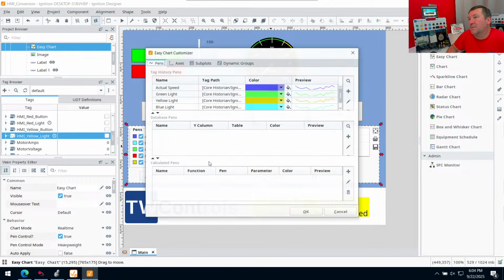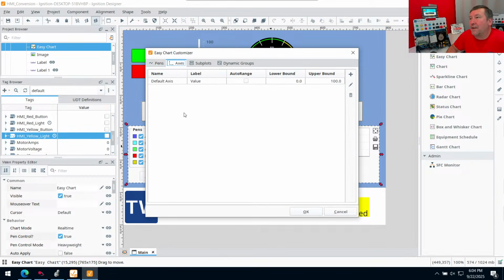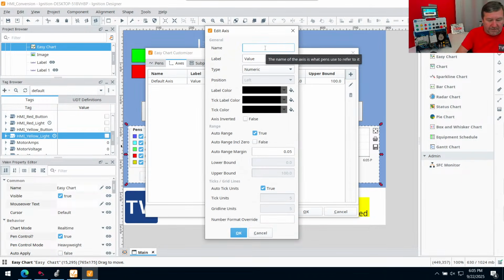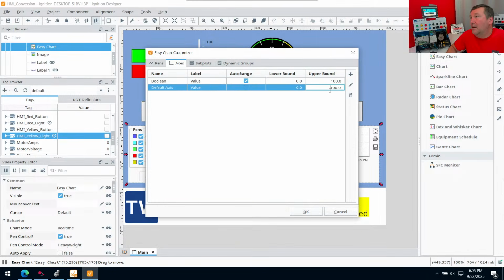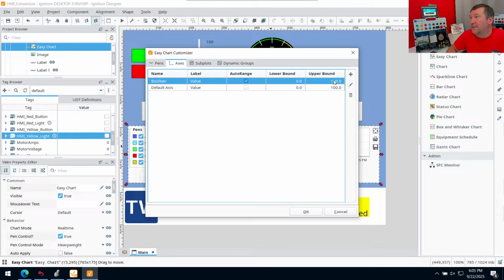So what we're going to do is double click on it, and we're going to create another axis here. So we're going to hit plus on that. And I'm going to call this my Boolean, since these are Boolean tags. Uh-oh, why is my keyboard quit working? There we go. Boolean. And then we're going to make our upper bound, oops, that's the default. We're going to make our upper bound 1. And then I'm going to turn the auto ranging off on that one too.